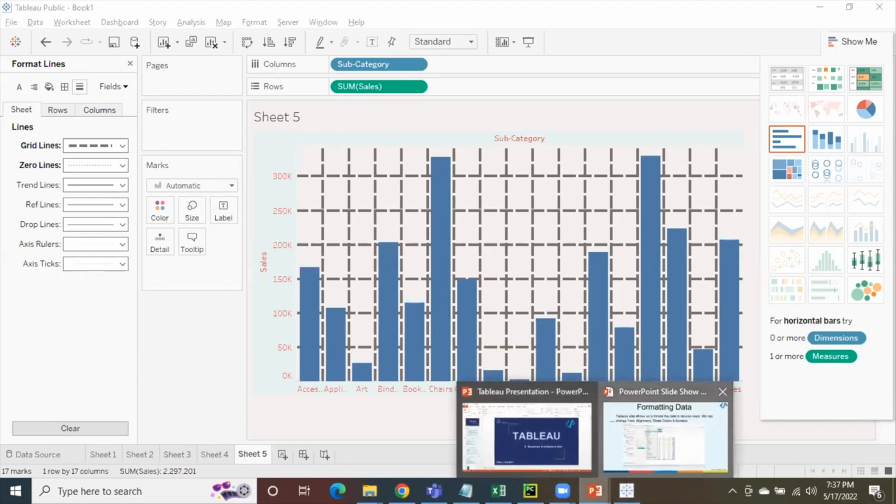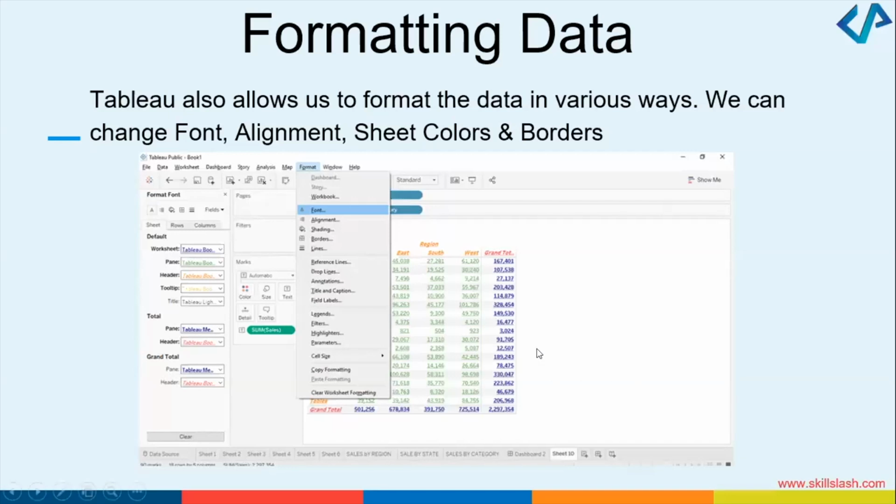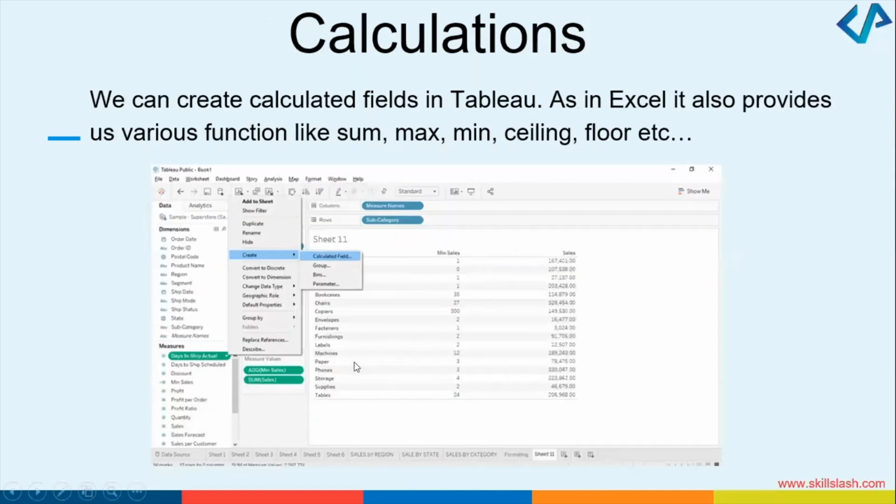In the next slide, after formatting data, can you see the slide that we have behind this? In this slide, what it says is that these are the different colors that you can set on the different texts in terms of the formatting data. Calculations, multiple calculations can be done. You can create multiple calculated fields in Tableau. That is another very useful thing.